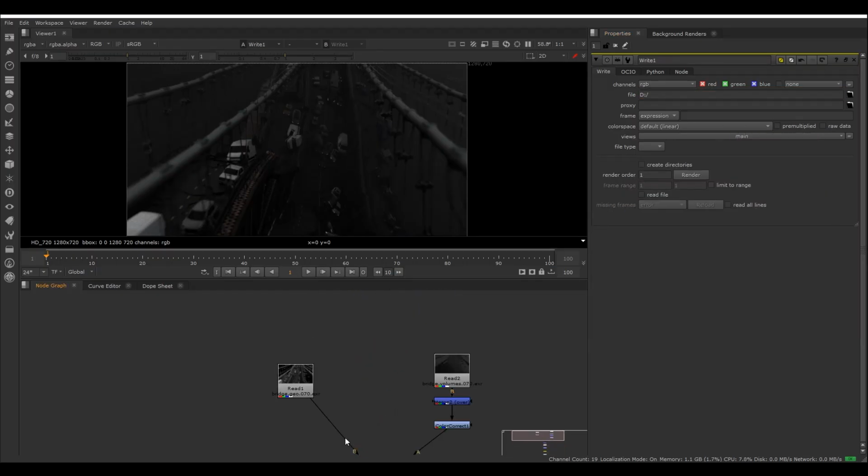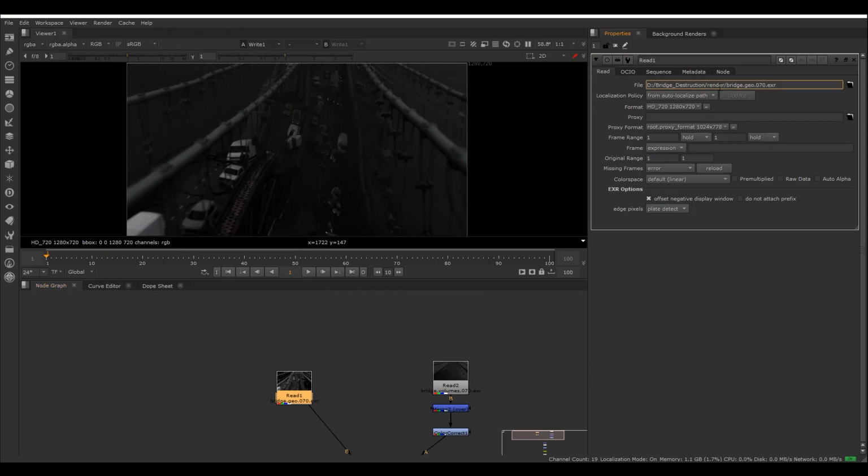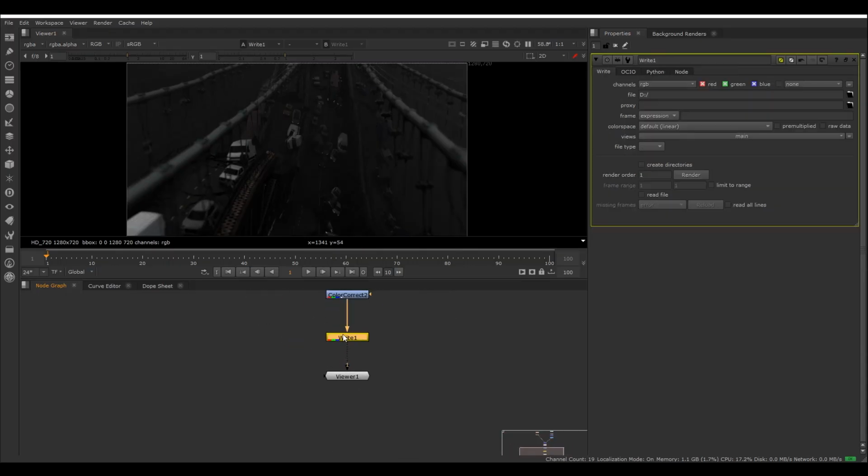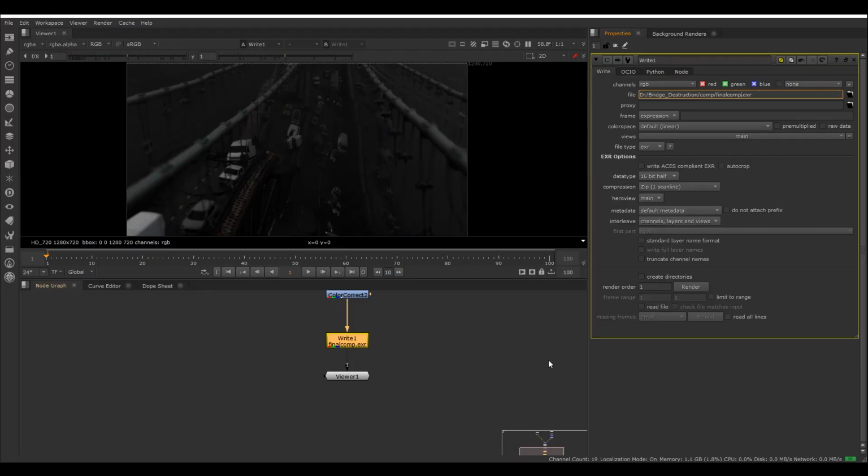So you know what I could do, which would be easier. Let's just copy this. Do that. Come down to my write node and then paste that in. Change this to comp/final/comp.exr. And then if you're doing a sequence, you just need the hash symbols like that. So this is like $F3 or whatever in Houdini, and that would be a padding of 4 digits. Okay, so that's pretty much it. Just render that out and enjoy your render.